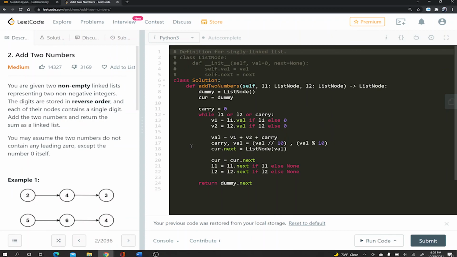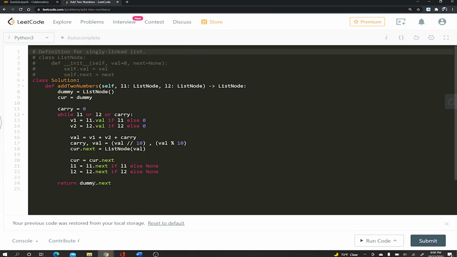Similarly, on LeetCode, this is the exact same solution, but in this case, I'm returning dummy.next. So let's go ahead and submit this and see how we do.